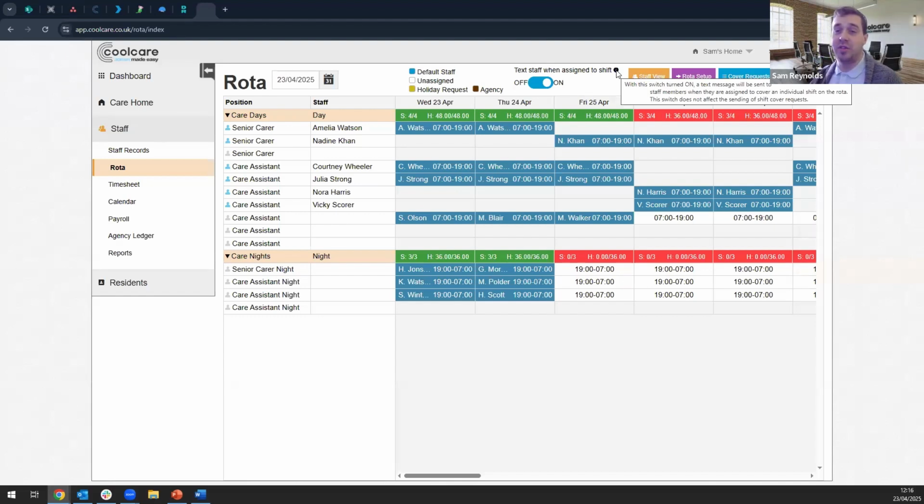So they know the details of that shift they have been assigned to. So in this case, it's good to use as a confirmation to say this person has been assigned to the shift and they then know that they've been put on it. But it's just for any single shift you assign someone to. It doesn't have to be one you've requested them to do beforehand. It might just be putting someone on an additional shift. It will send a text message to let them know.